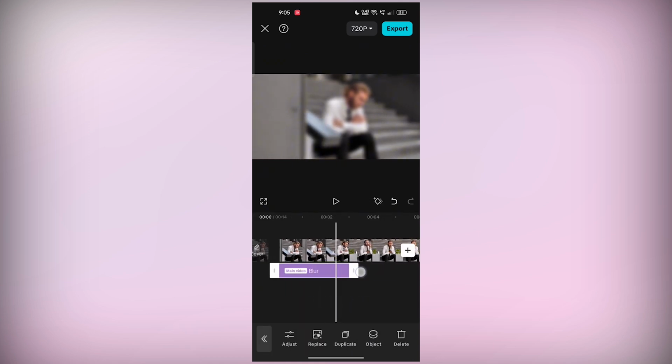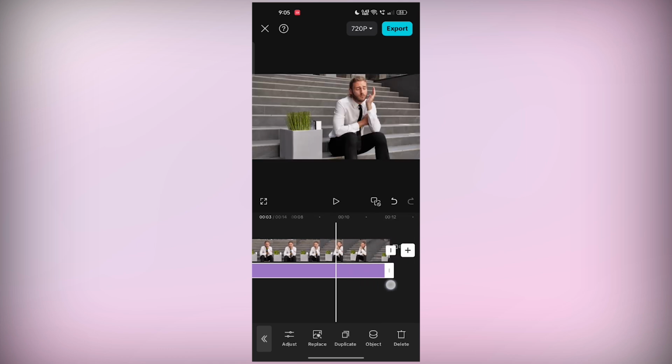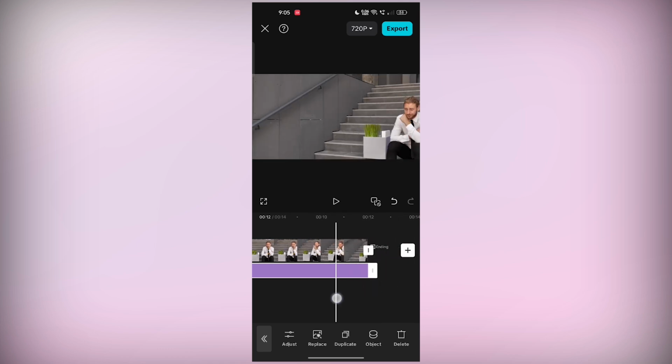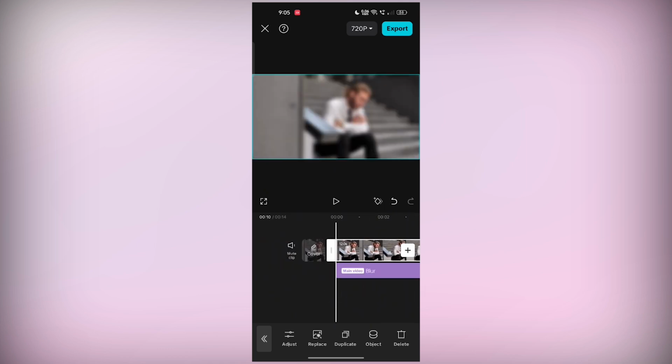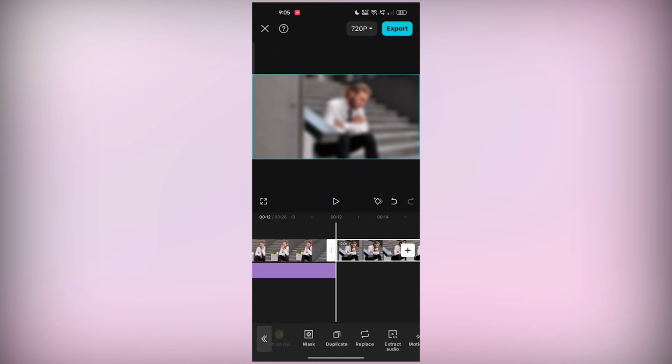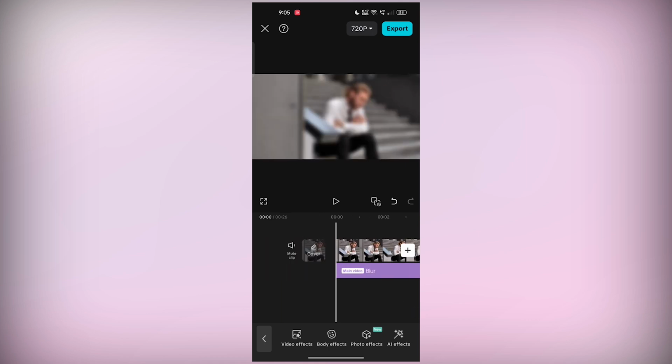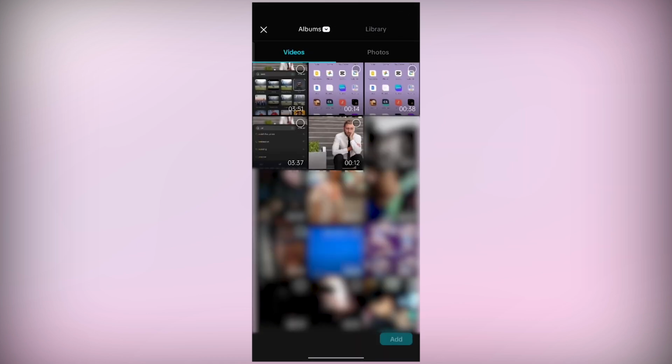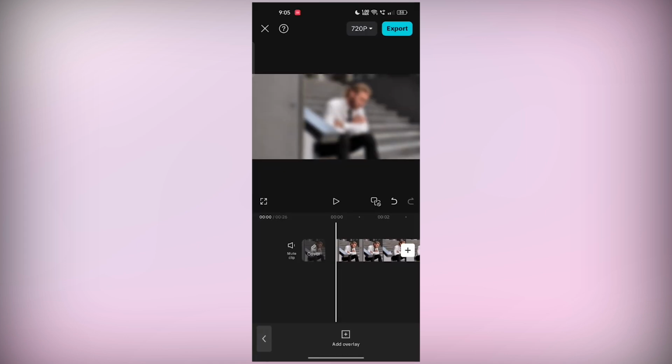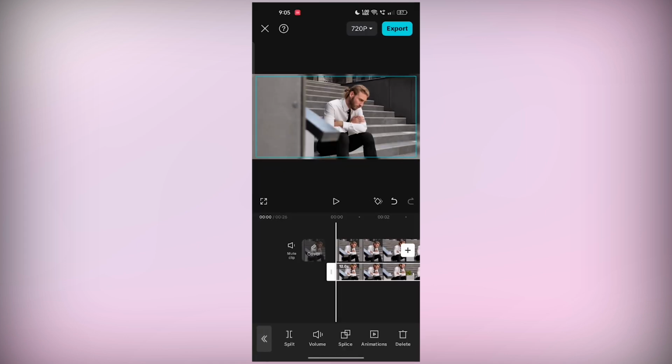Next, we need to make sure we can mask the face you want to blur. The trick here is to duplicate your video. So, select the video on the timeline and tap the duplicate button. Once you've copied the video, click on the Overlay button at the bottom of the screen. This will allow you to add the duplicated video as an overlay on top of the original video.